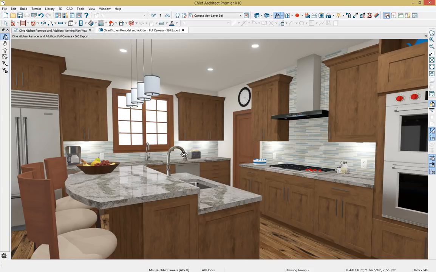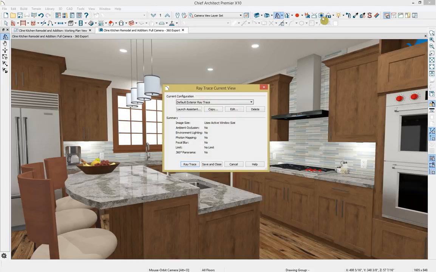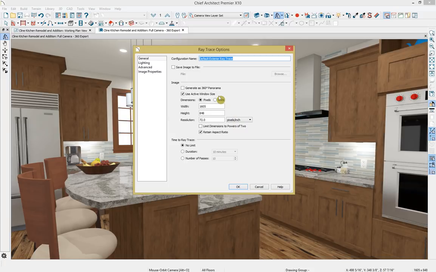If you wanted to export this scene as a 360 panoramic image in the ray trace rendering technique, you can do so by going up to the ray trace tools, click edit, and then make sure you have this option for generate as 360 panorama selected, and just keep in mind that it's going to take quite a while to generate a 360 panoramic ray trace, since it has to take 6 separate ray traces of the front, back, left, right, top and bottom of the scene and stitch them together.